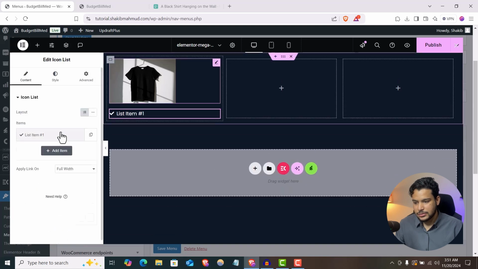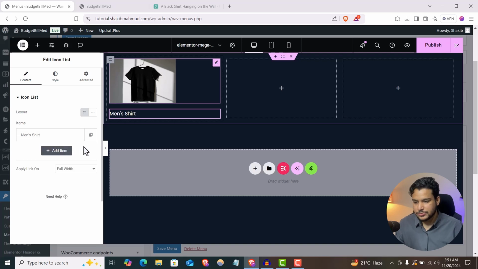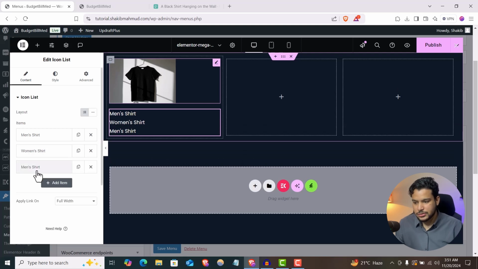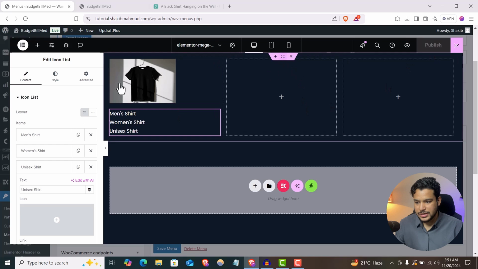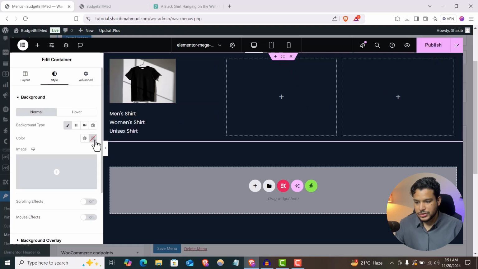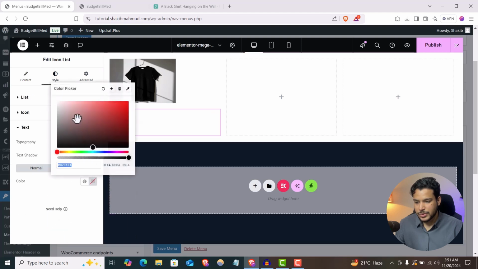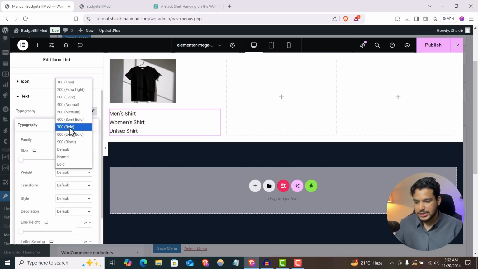and we just delete the icon, men's shirt, women's shirt, and the other one is unisex shirts. If I publish it now, and also if I change the color and make the text color black from the white, if I want to make it a little bit bold, let's make it 700. It doesn't look good. Let's make it 600.